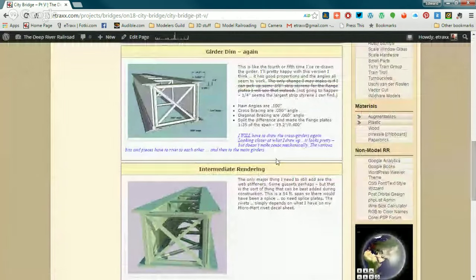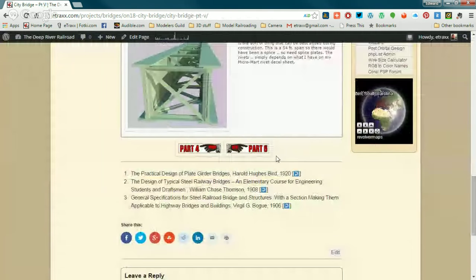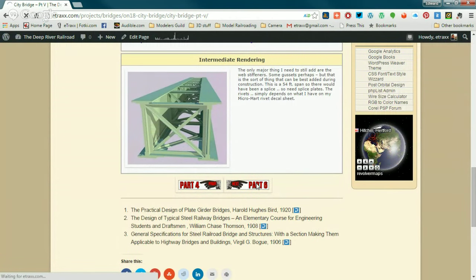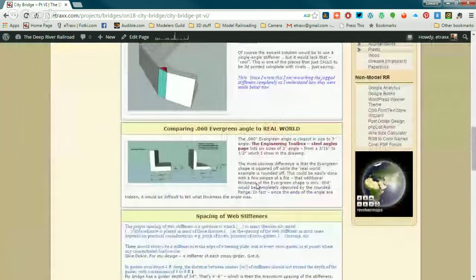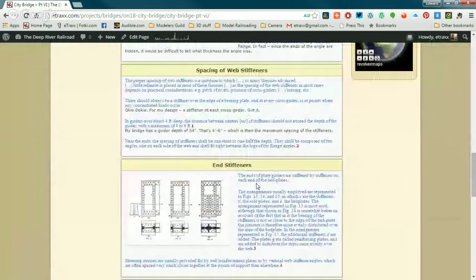So in here, I'm using the numbers from the design of typical steel railroad elementary codes for engineers, students, and draftsmen, published 1908. General specification for steel railroad bridge and structure with a section making it applicable to highway bridges from 1906. The practical design of plate girder bridges, 1920. These are the books that the guy would have been dog-earing designing the bridges. At one time it would have been the stuff taught in schools.